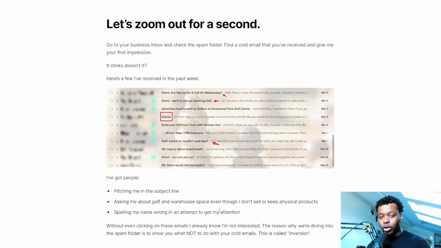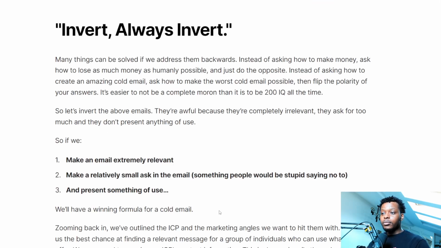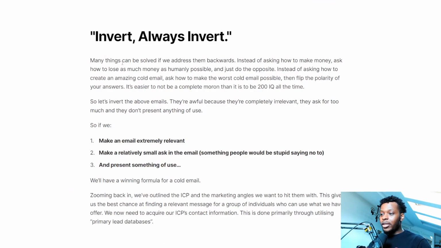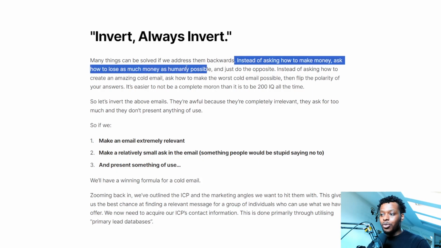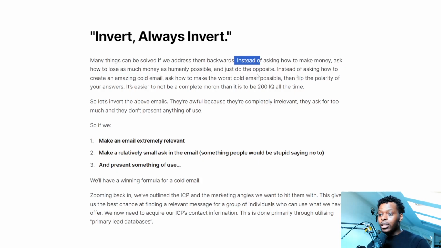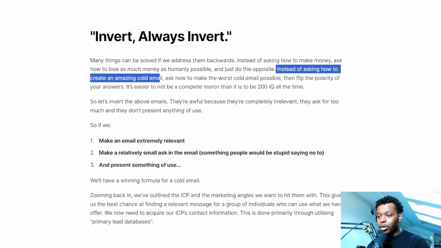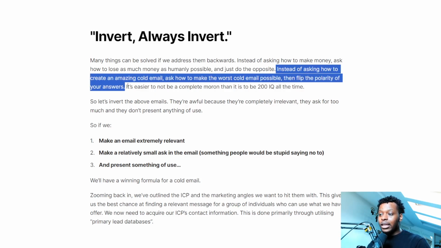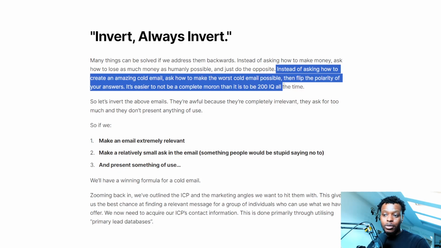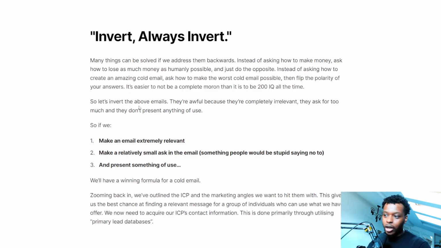The reason why we're diving into the spam folder is to show you what not to do with your cold emails. And this is called inversion. So many things can be solved if we address them backwards. Instead of asking how to make money, sometimes you want to ask yourself how to lose as much money as humanly possible and just do the opposite. Instead of asking how to create an amazing cold email, ask how to make the worst cold email possible, then flip the polarity of your answers and you'll get everything that you would need. It's easier to not be a complete moron than it is to be 200 IQ all the time. Straight up. So let's invert the emails.